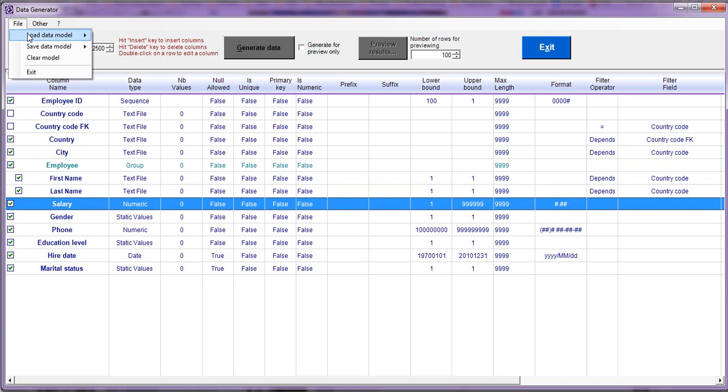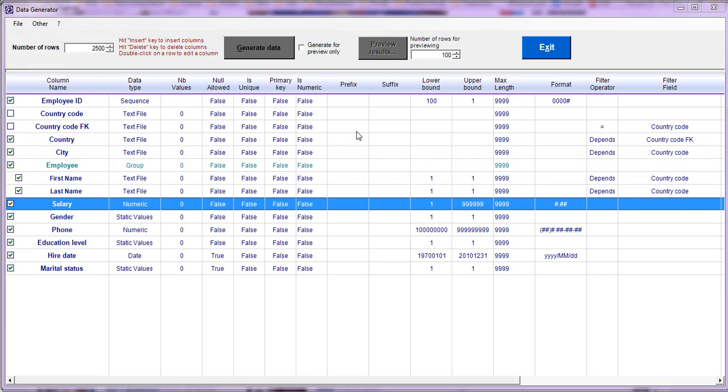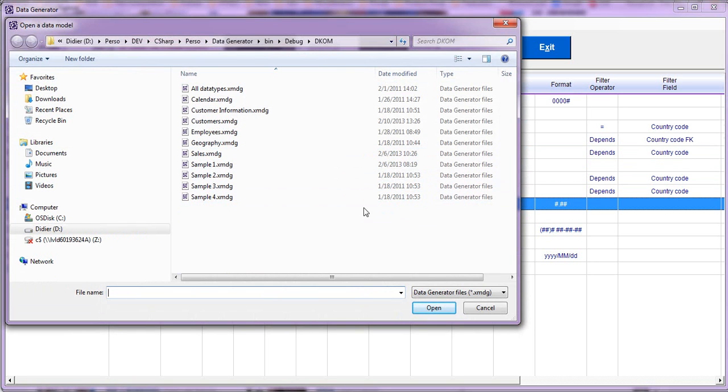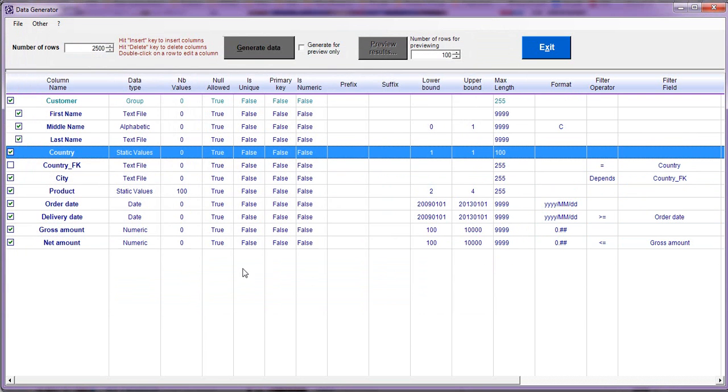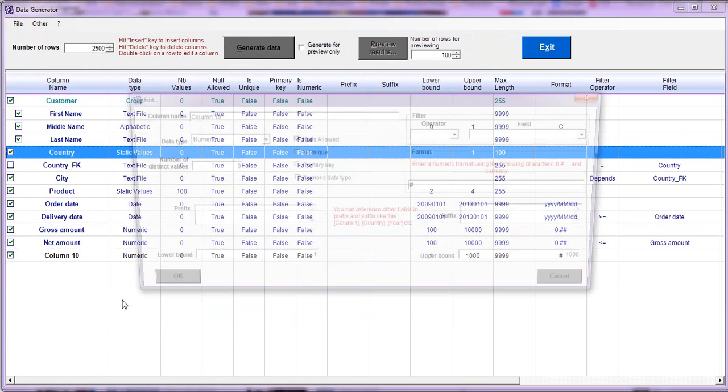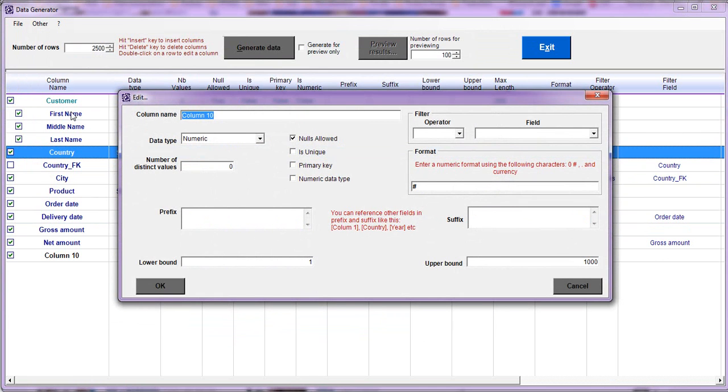Now I will load a new model and replace the existing one. The model is called sales, and I will enrich the sales model by creating a new column. This column is named quantity and is numeric.